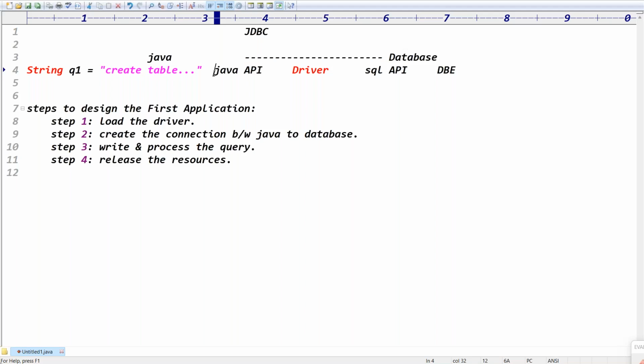After processing the query, the last step is to release the resources, because you may have opened a database connection and a statement object. So we need to release the resources. Yeah, these are the steps we need to follow. Guys, you got the point, right?